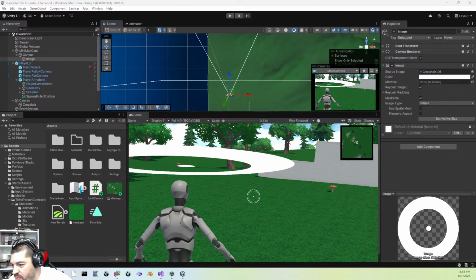To create a minimap with pins in Unity, you'll need to set up a separate camera, render scene texture, then overlay the texture. Create a new map. I'm curious about this.